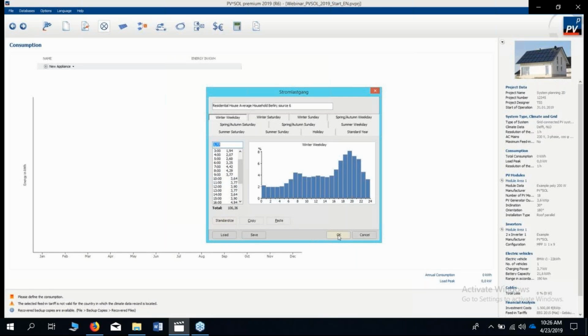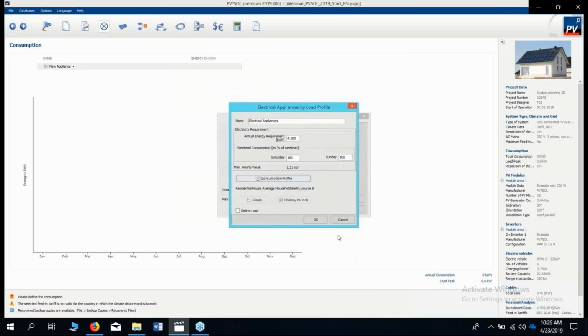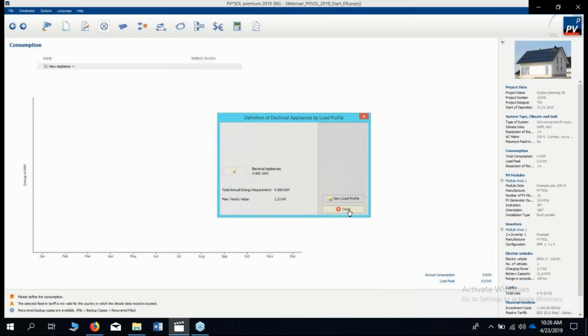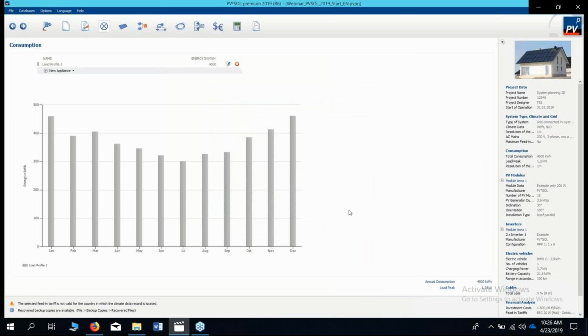Okay. I think so. We have now selected our consumption profile. We can enter holiday periods, but pressing OK, we now close. And well, here we are. This is our profile, which can now be used in the plan.